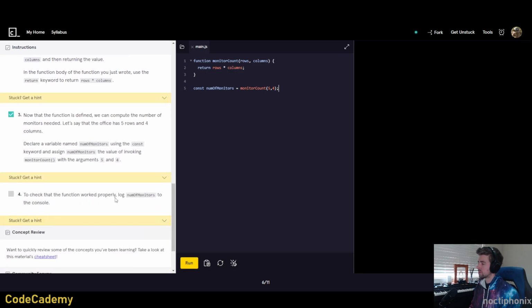And now to check that the function worked properly, log numberOfMonitors to the console. So now console.log, and we console.log the variable that's containing that calculation. So just numberOfMonitors, 20. Voila. And now if we change these values, if we say that the columns are 16, then it will change the value of the calculation. So that's the way to work with the return keyword. Since it's there, when the calculation is made, something is actually taken out of the function and given to the console.log so that it can print it.